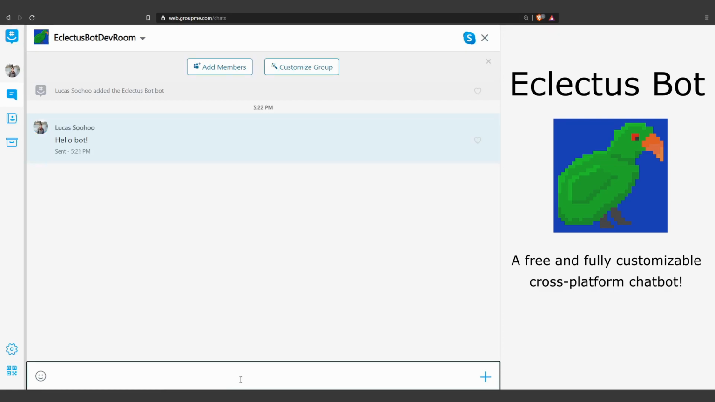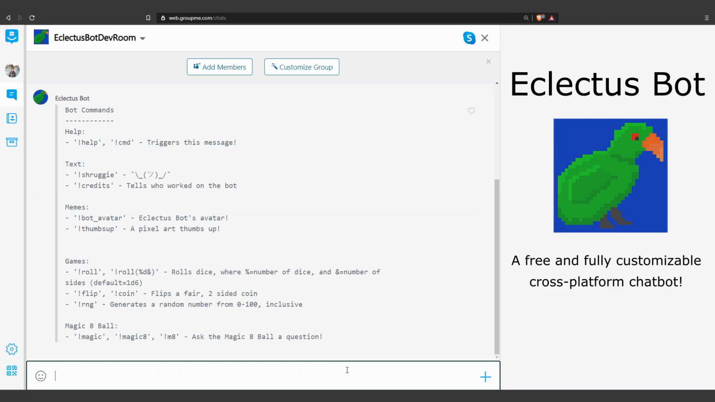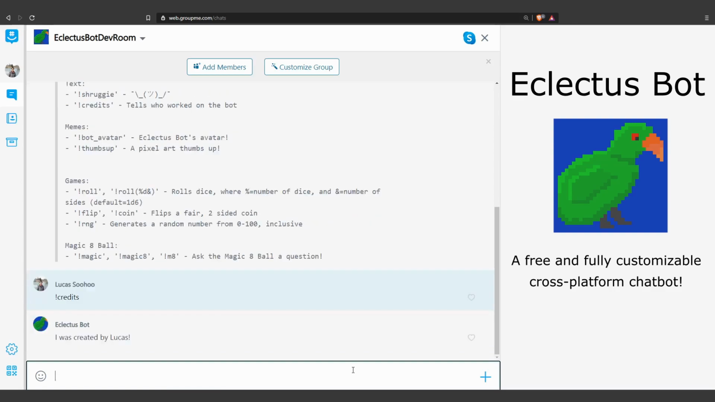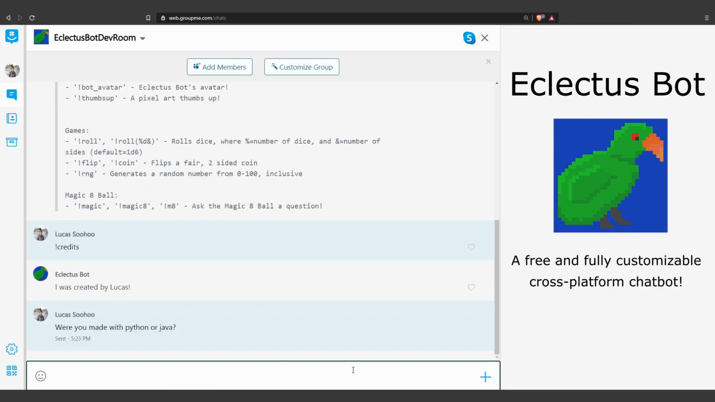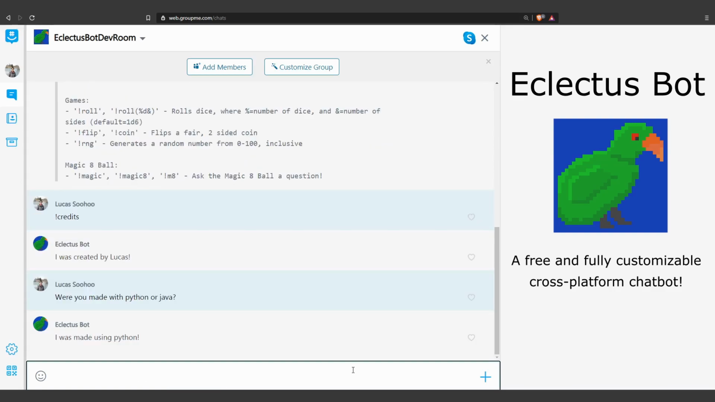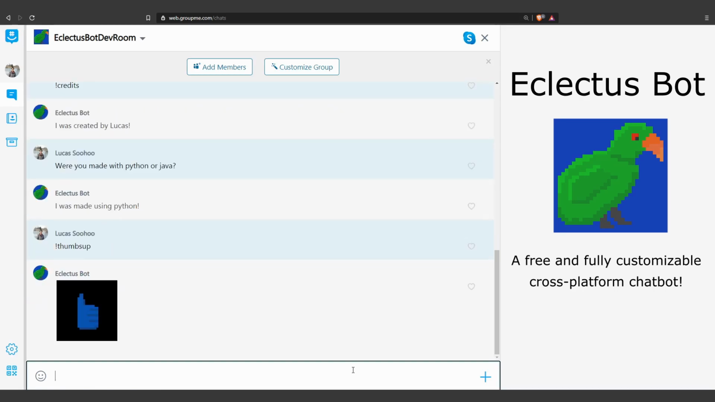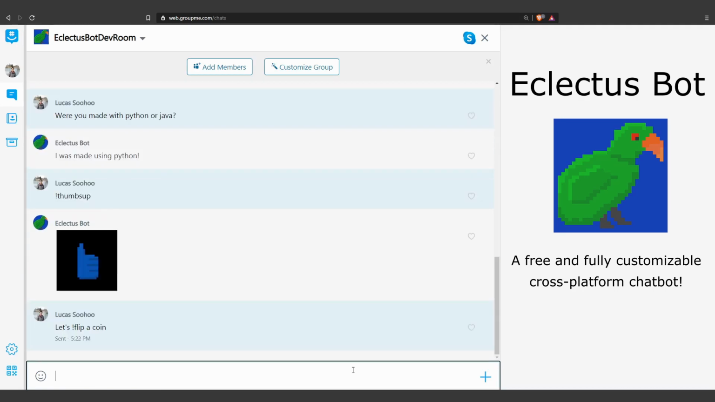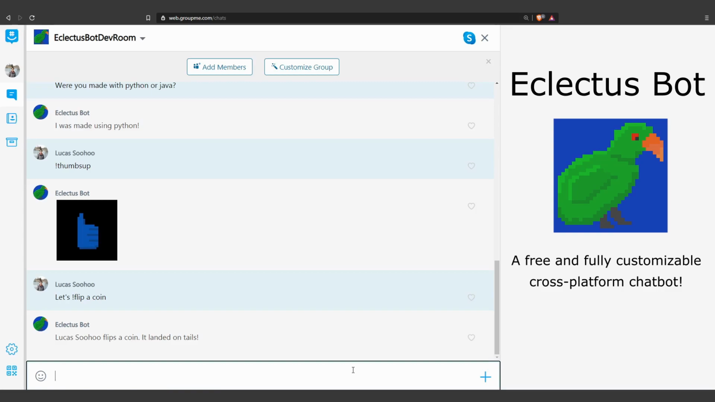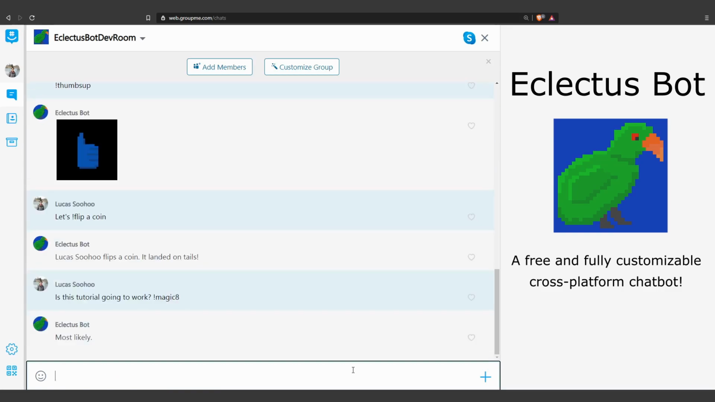Hey everyone, my name is Lucas, and this month I've been working on a cross-platform chatbot, which I've named Eclectus bot. This bot is completely customizable using a couple of config files and can be run on a completely free Heroku account. Eclectus bot currently runs on both GroupMe and Telegram, and I plan on updating it in the future to add support for other messaging services as well. Stay tuned and I'll show you how to set up your very own chatbot.